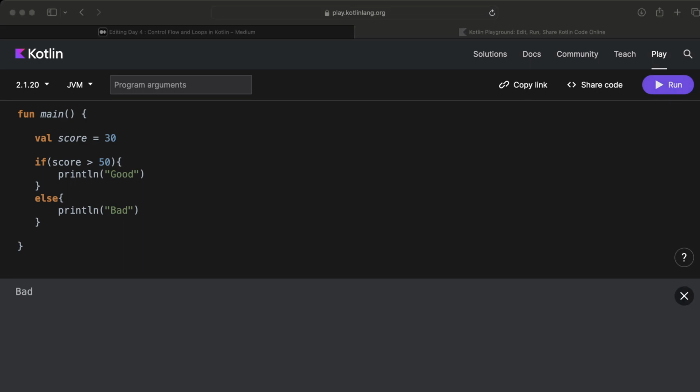Kotlin also supports if else if chains, as in: else if score is greater than 20, it prints not good.